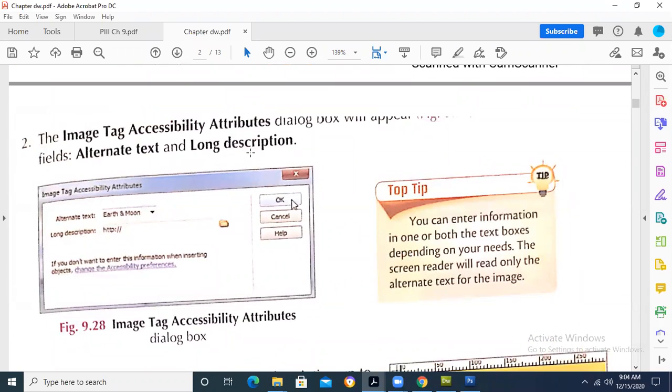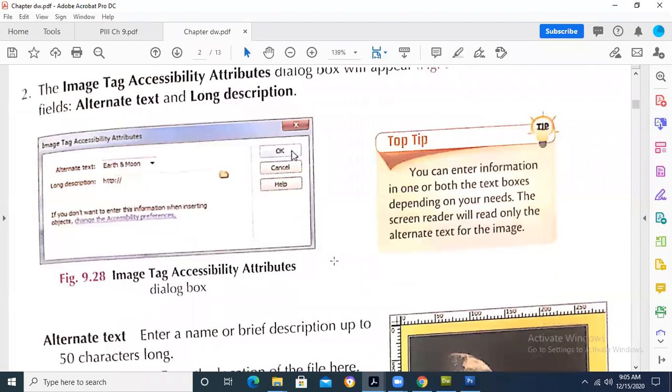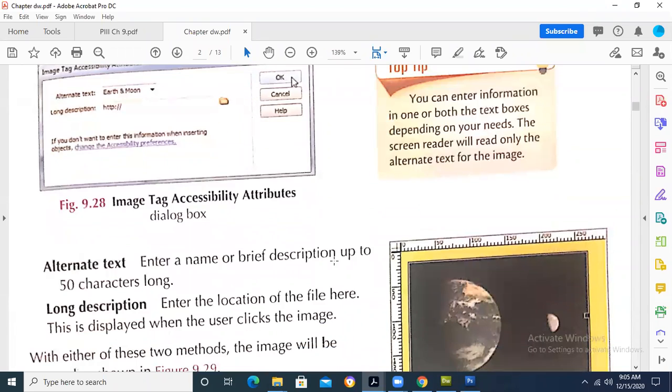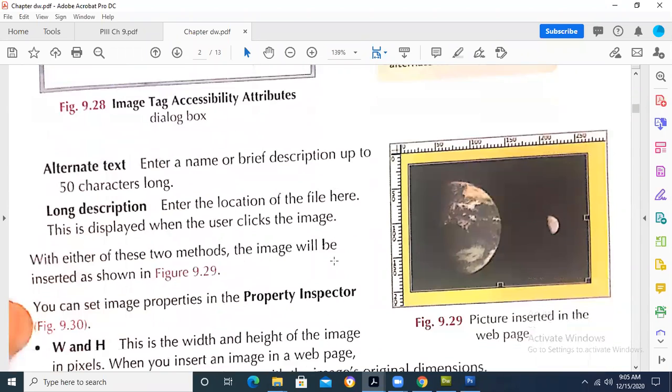The image tag accessibility attributes dialog box appears over here: alternate text and long description. Alternate text is basically the text that is visible if the image is not found. And long description is basically if you want to link it with some kind of location, then you can mention that.